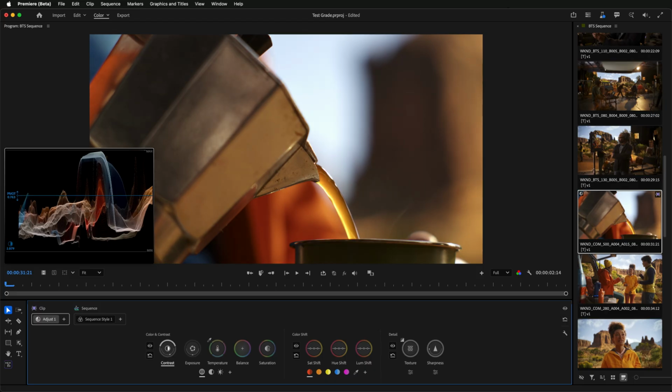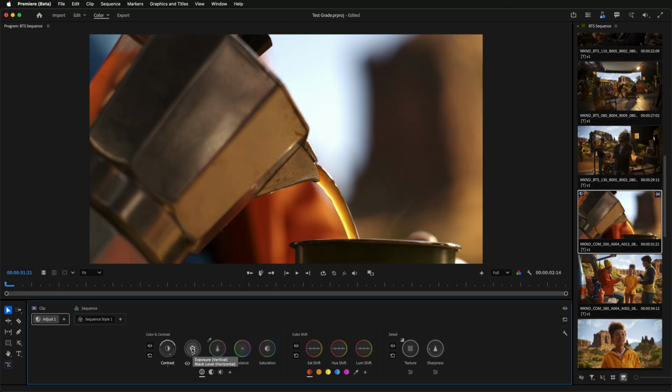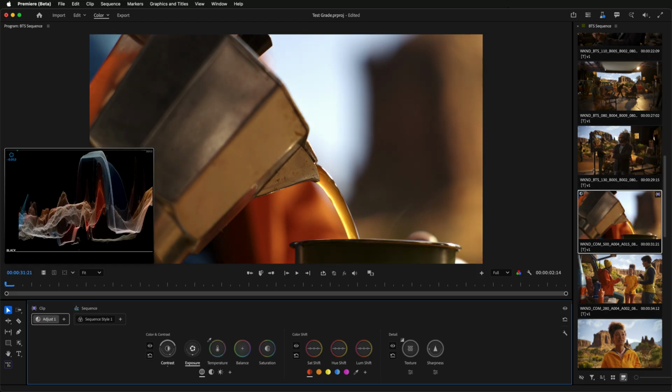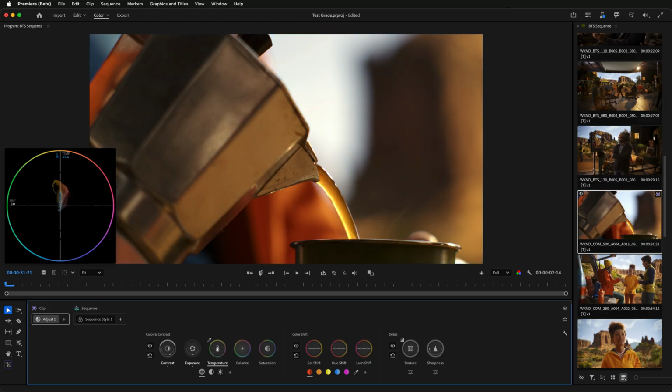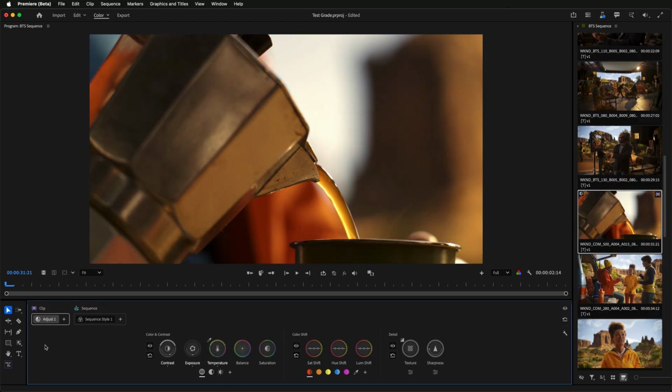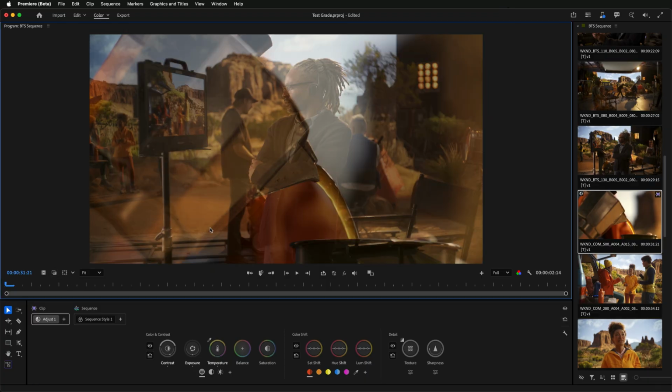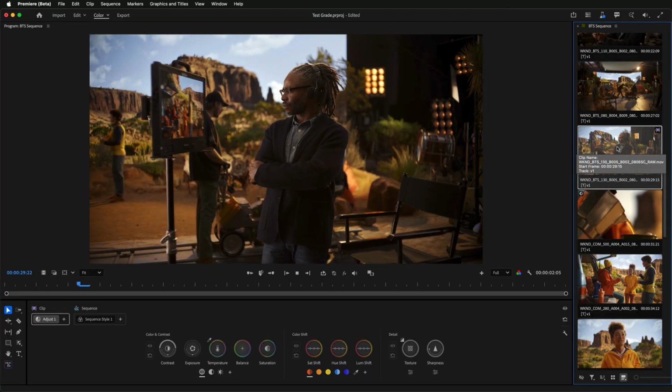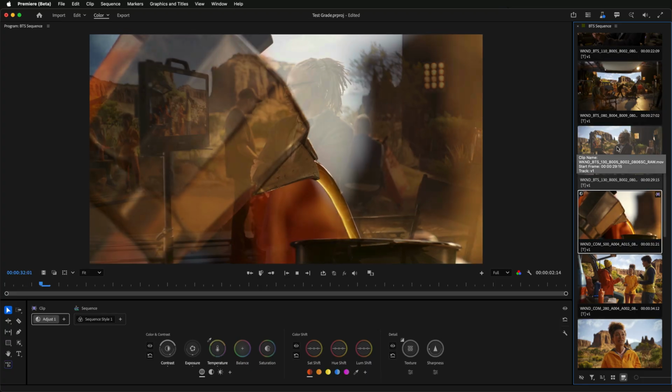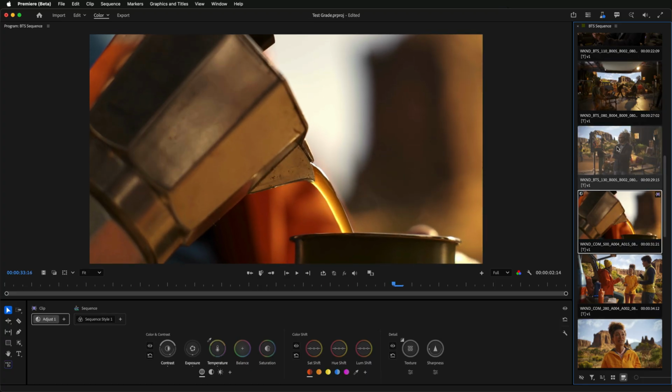that I can go ahead and adjust to add a little bit more contrast, maybe pull the exposure down a bit, maybe warm it up, and hooray for me. When I'm done, I can go ahead and click to disable solo mode. I can go back to the previous clip, play through, and I can see my transition and all of the grading in context.